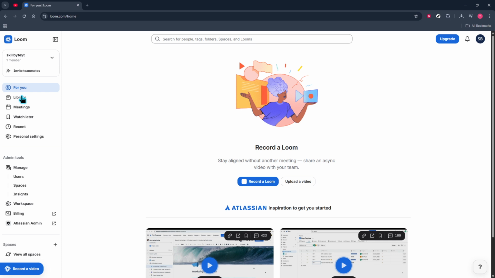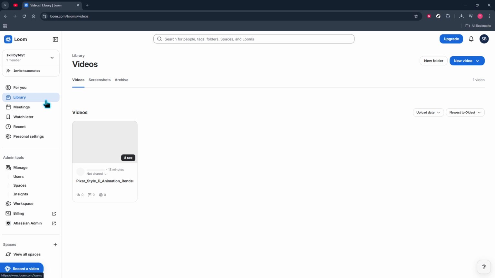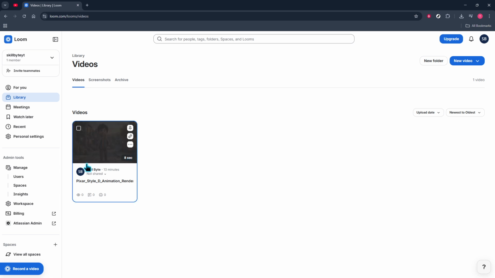Start by heading to your Loom workspace. From the home screen, navigate to your library. This is where all your recordings live, and it's the quickest way to get to the video you want to update. If you have a lot of content, use search or filters to find the right recording faster. Clear titles help a ton here, so consider naming your videos in a way that makes them easy to spot later. Open the video you want to work on.